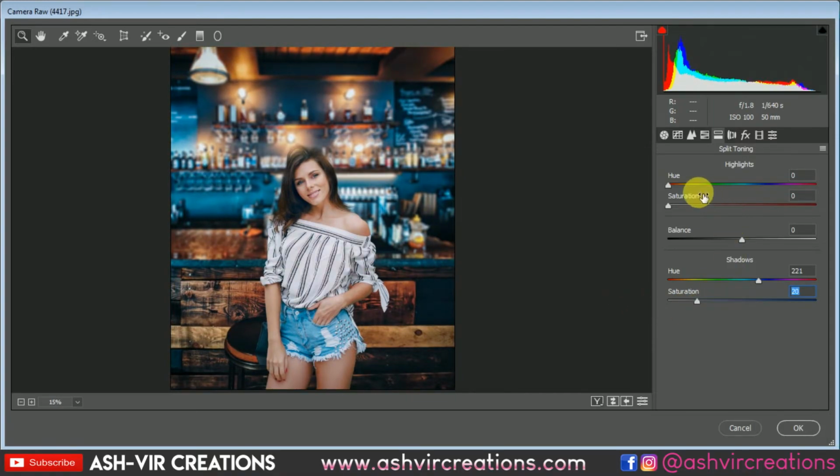Now I'll add some highlights. You can add the highlights in whatever color you want, but according to me I am giving it a kind of yellowish highlight, so the skin tone would be pretty much maintained and may look more realistic and amazing. Now increase the saturation of these highlights to around 20 or 25, which would be pretty much perfect.